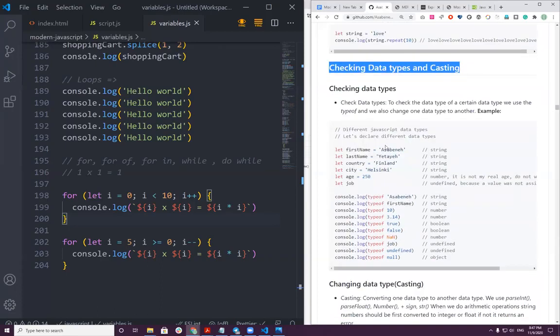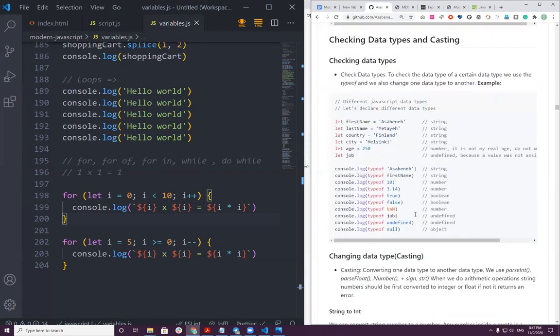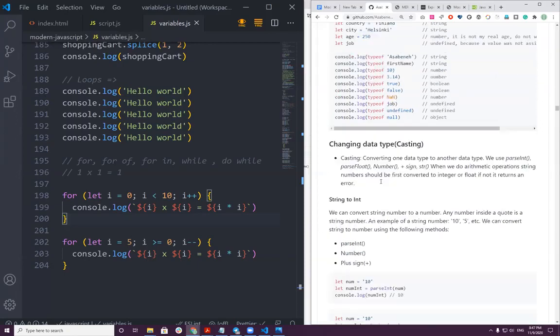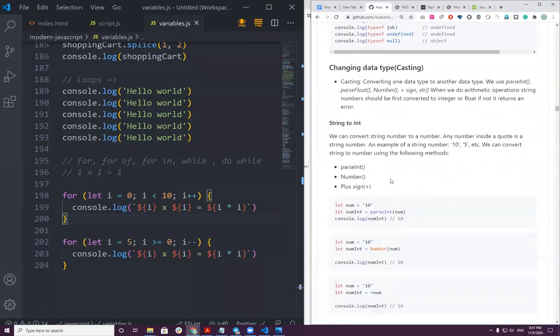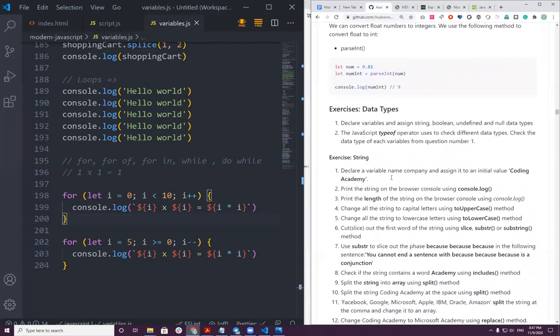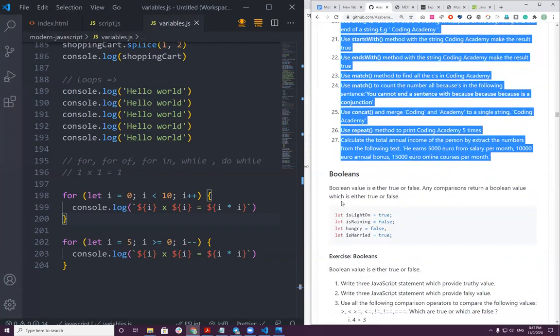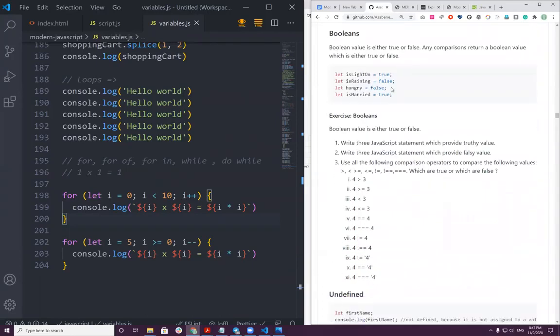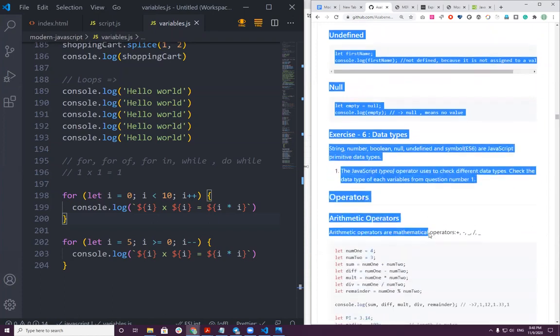And that's all about checking data types and casting. For instance, today I showed you how to check the type of. Yeah, this is how you check. But I didn't show you casting. Actually, you can even change the type. This is changing the data type, or casting, as they call it. So data types, then strings. Please do all the string methods we covered. Booleans, we have covered. As you can see, the same examples: is light on, is raining, hungry, is married, whatsoever. And then followed by some simple exercises.